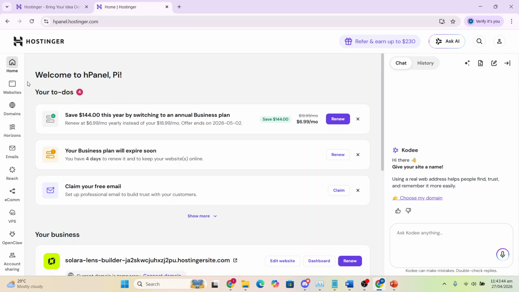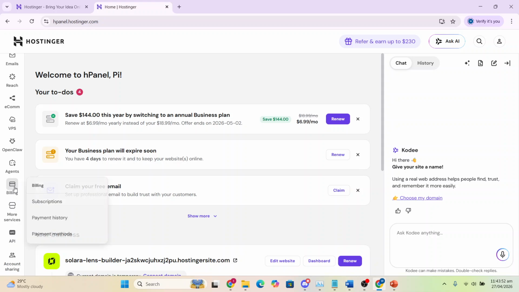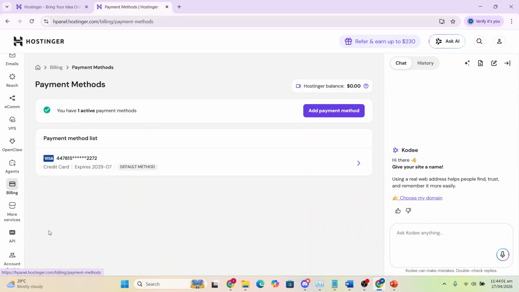Now, to check your Hostinger balance, here on the left hand side, I want you to scroll down until you see billing. I want you to click on billing, and then here you get different options. What I want you to do is click on payment methods. And when you click on that, it will redirect you to this website. It will show you your active payment methods. And then here at the top right, you'll see Hostinger balance.